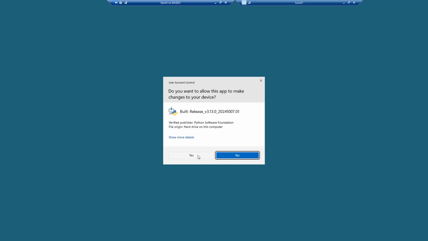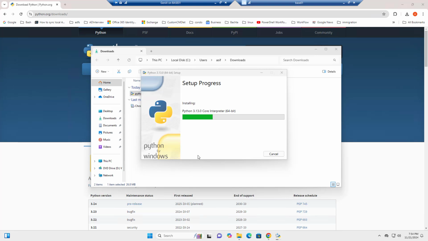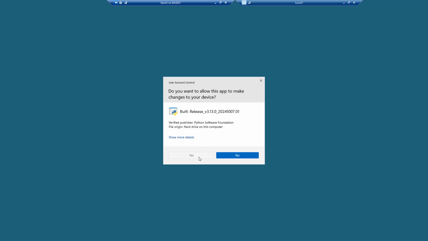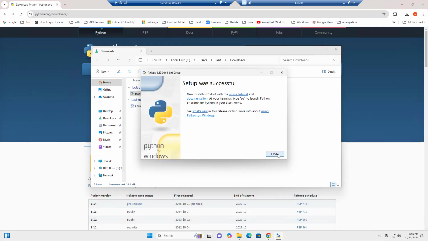Click on yes. You can disable path length limit, the 260 character limit. If you disable it, that means you will be able to bypass the 260 character max length. And finally you can close it.